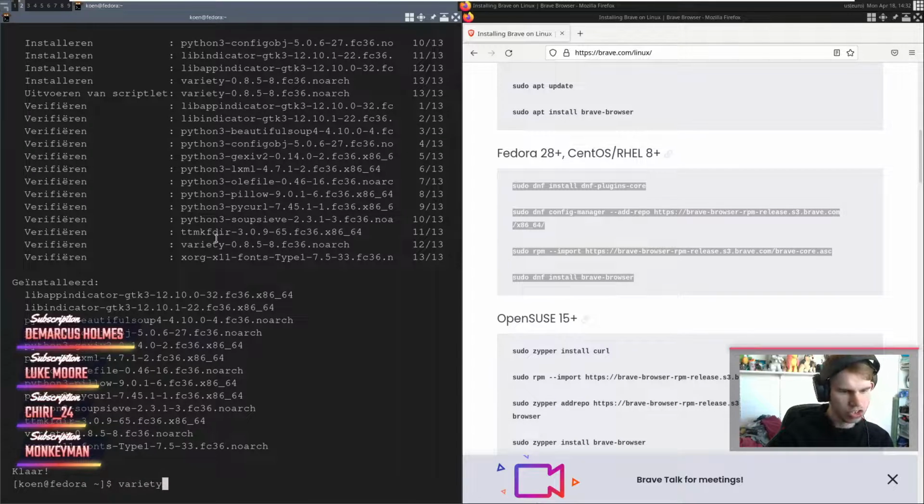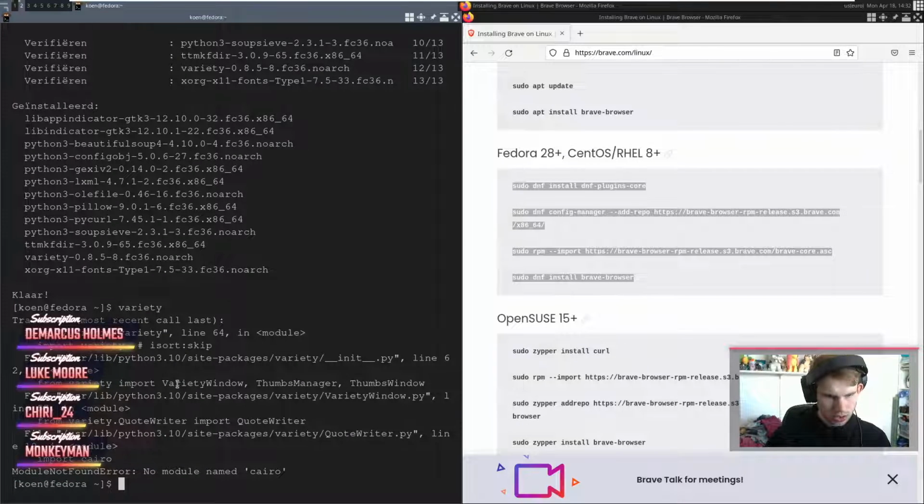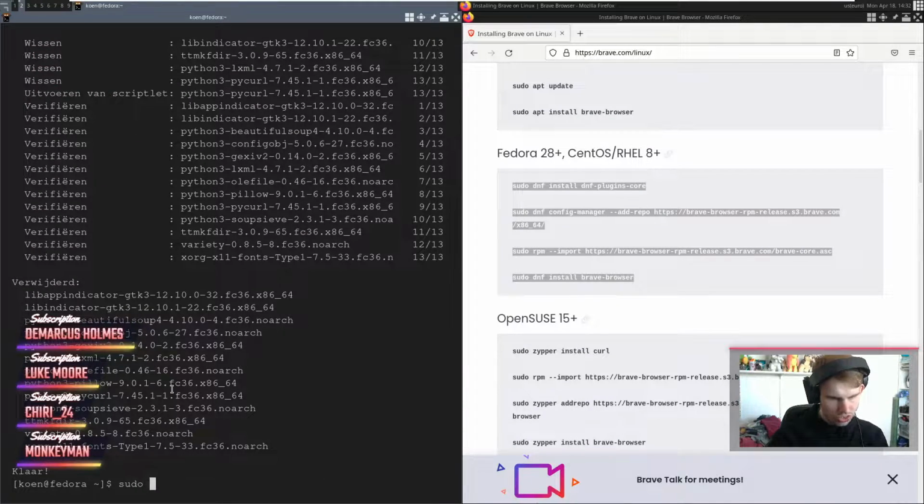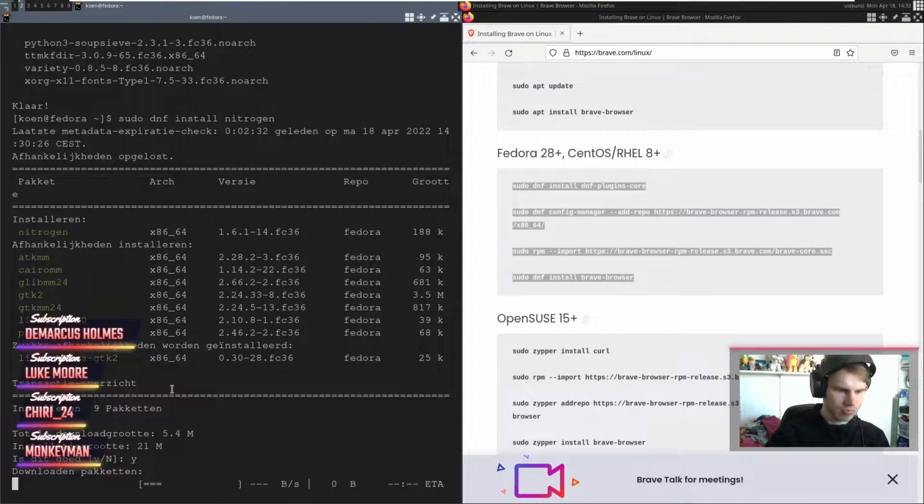Let's see what happens when I try to run it again. It's weird. I tried this before, but it had absolutely no problems running. You know what? I'm gonna try something different then. Sudo dnf install. I'm gonna use something that I've never used before, which is a little utility called Nitrogen.